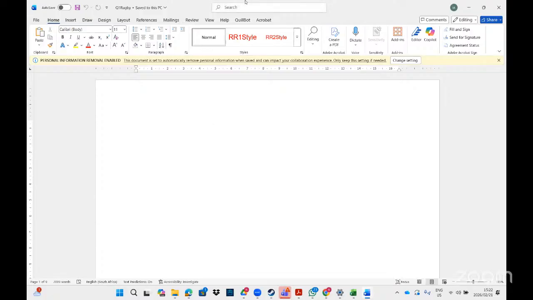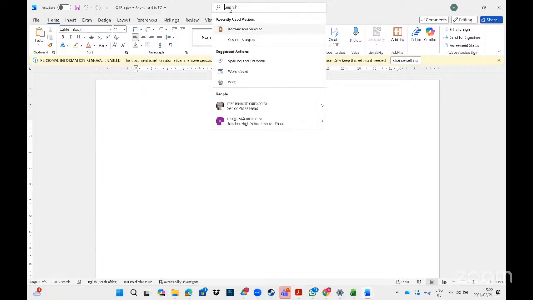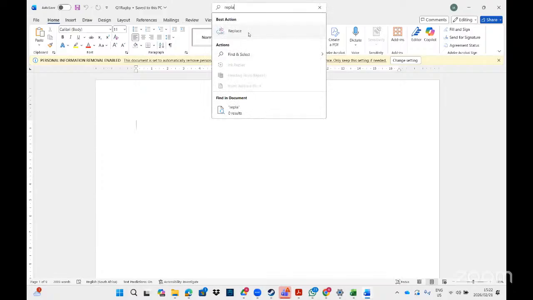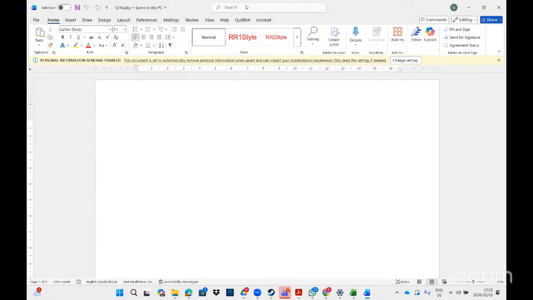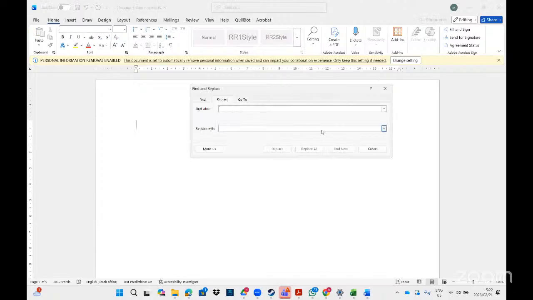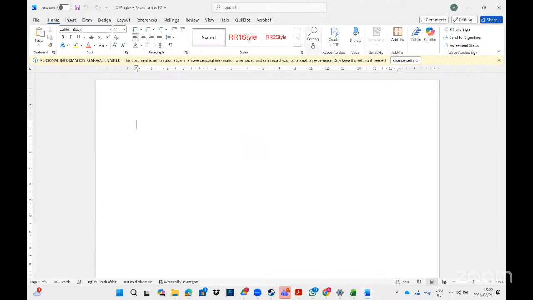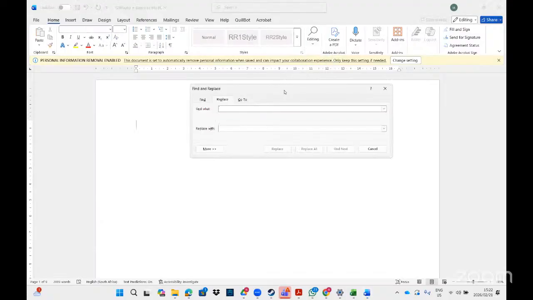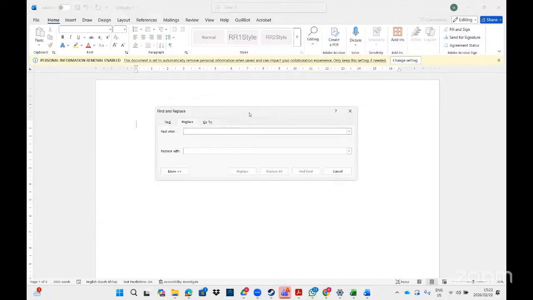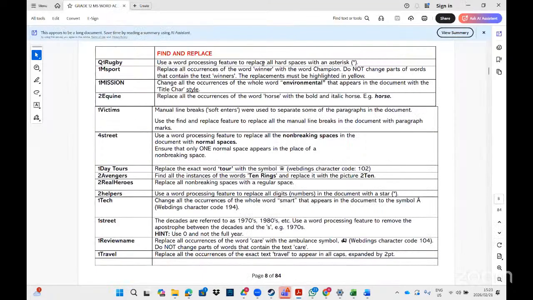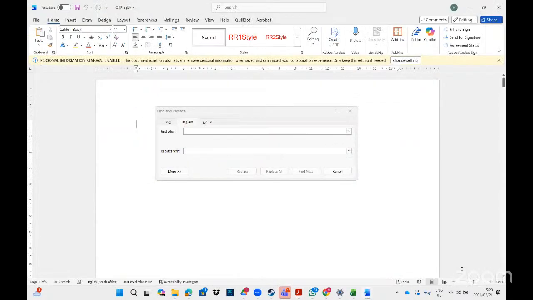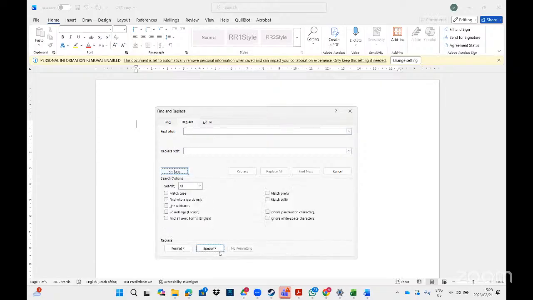So the hard spaces, find and replace, we can also use search and type replace. Or alternatively, you can use Control H, or from Home, under Editing, you see Replace. Now, the question says we are going to find all the occurrences of the word hard spaces, and then we are going to replace with asterisks. So we have to click inside Find what, then you go to More, Special.